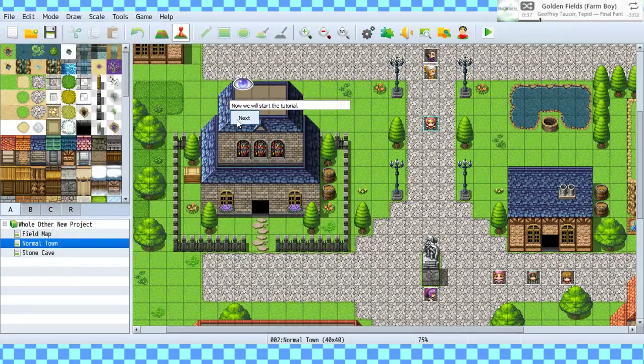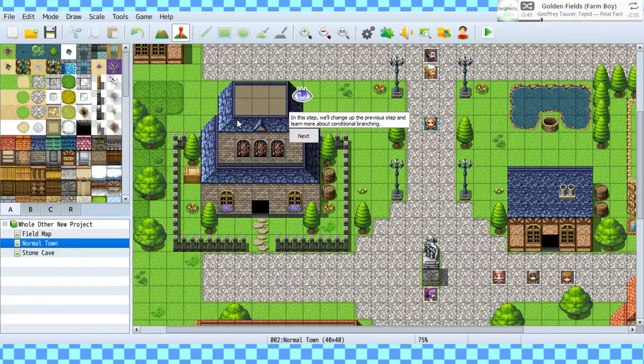In the previous step, we learned about conditional branching. In Step 5, we used the switch to determine if conditions were met. However, it's also possible to determine if the player has a potion or not without using switches. Let's try it for ourselves. We'll click the lady right there.